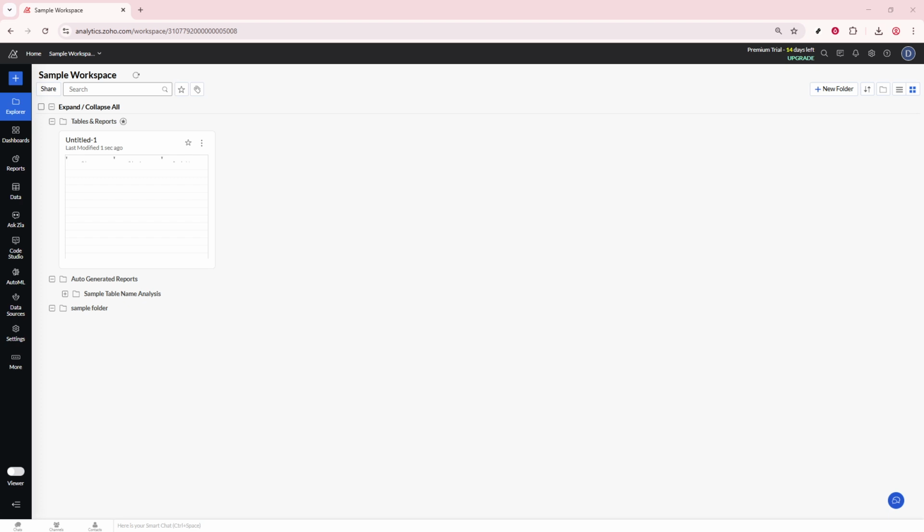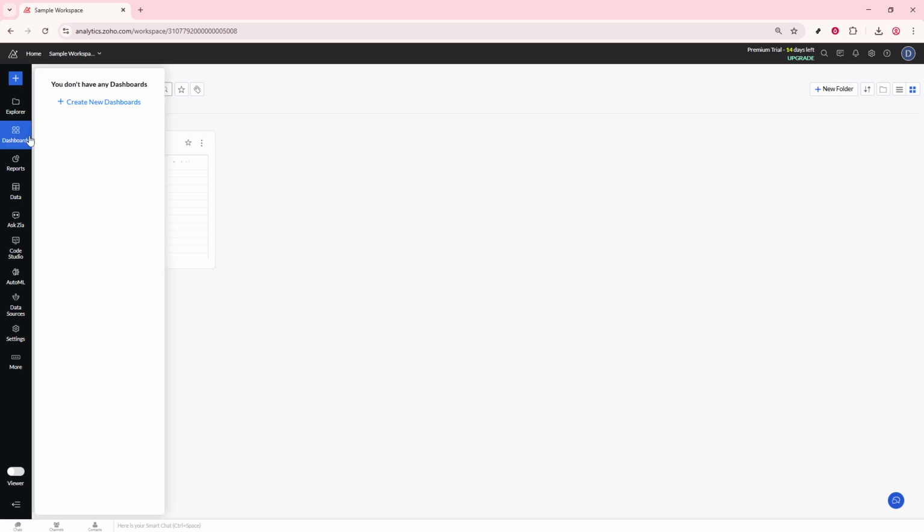Moving on, we have dashboards. Here, you can create and explore visual summaries of your data, making it easier to interpret complex information. Then, there's the reports section. This is where the nitty-gritty lives. Individual reports like charts and pivot tables find their home here.